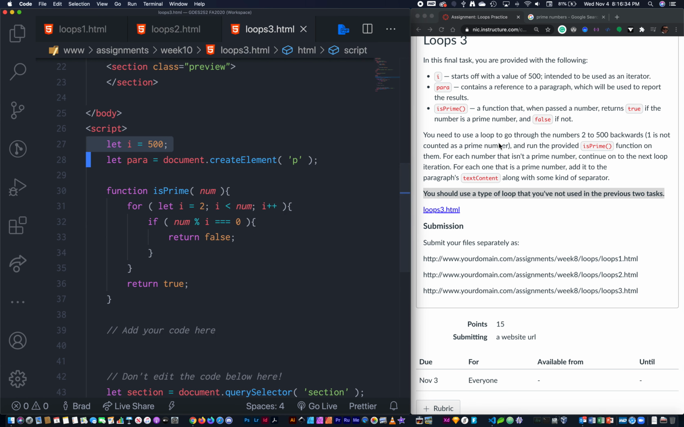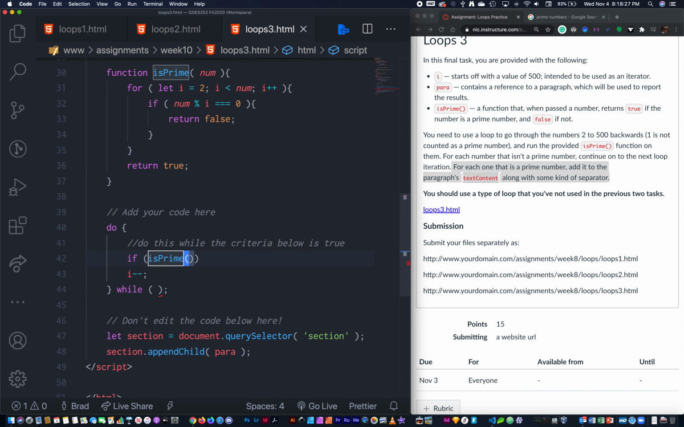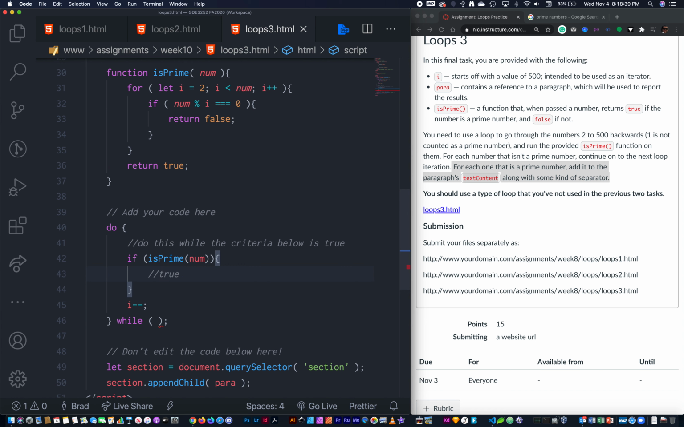So if we want to write this out, we would write out if isPrime, and isPrime requires the num variable to be passed. We'll come back to that. So if isPrime, and then what happens if true. So we've got that. So let's talk about where we say isPrime and the number.